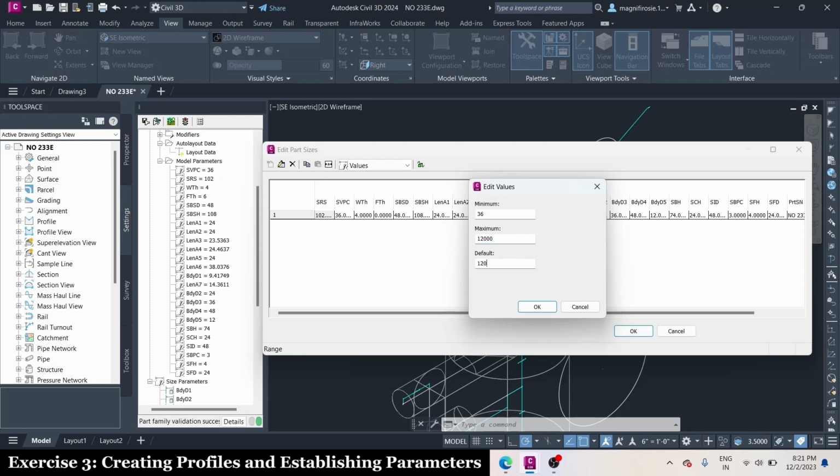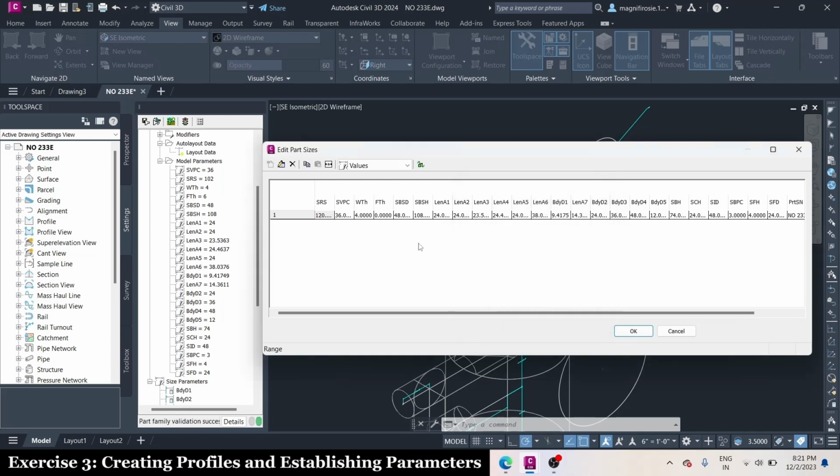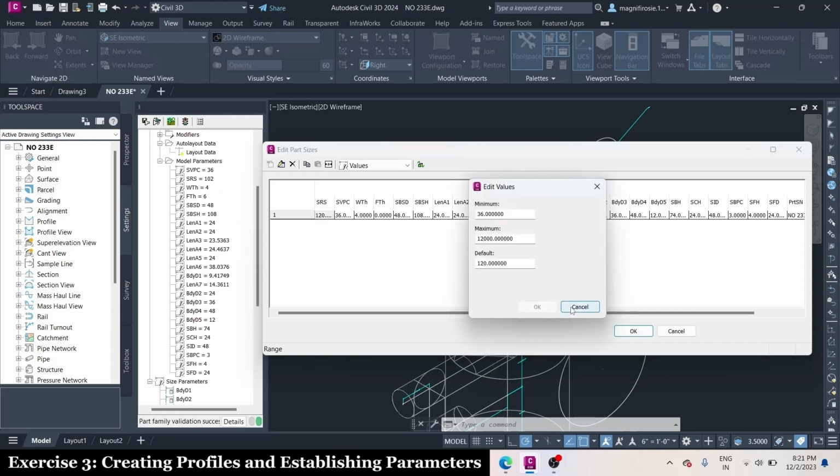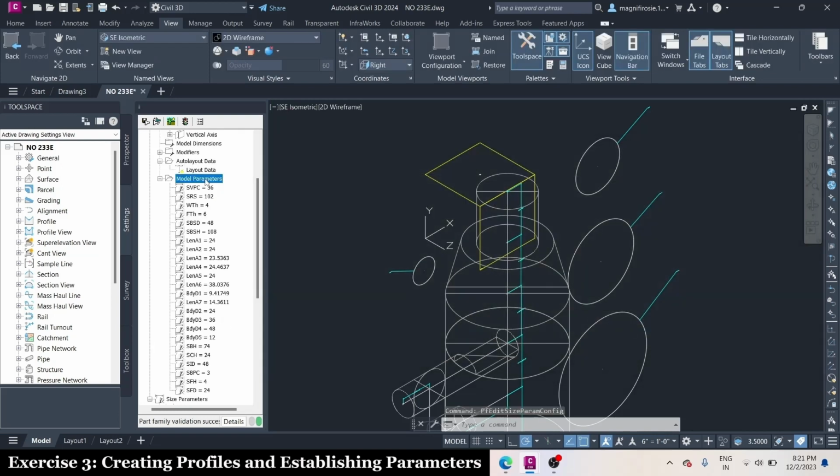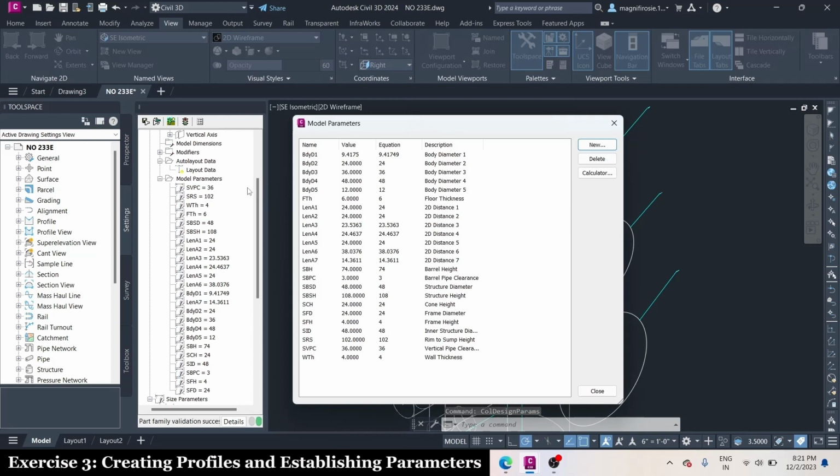Click the cell in the SRS column, and then click the Edit button on the Edit Part Sizes dialog box toolbar. The Edit Values dialog box is displayed in the following table. Make the following additional edits. Edit the equations and descriptions for the lane number parameters as shown in the following table.